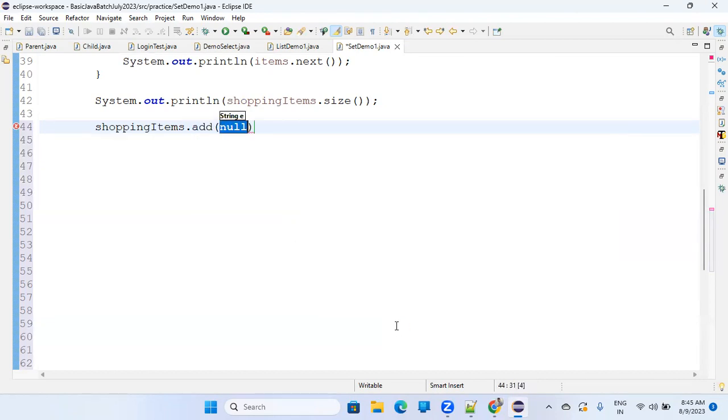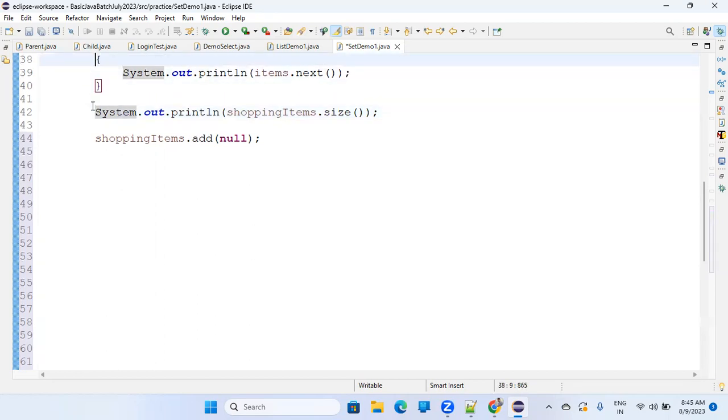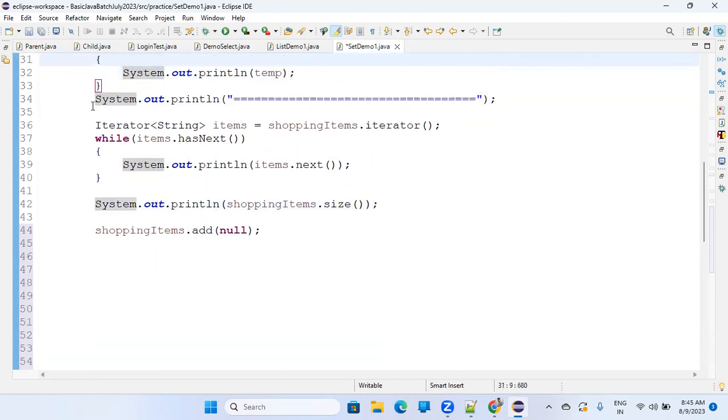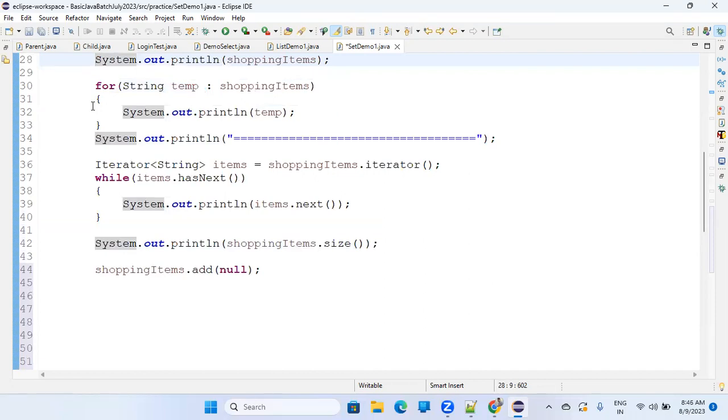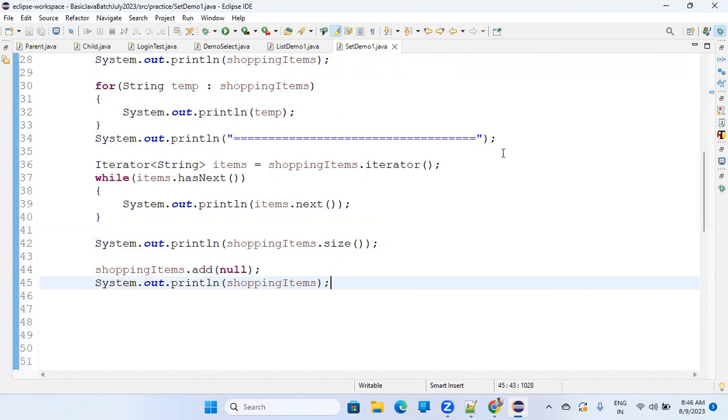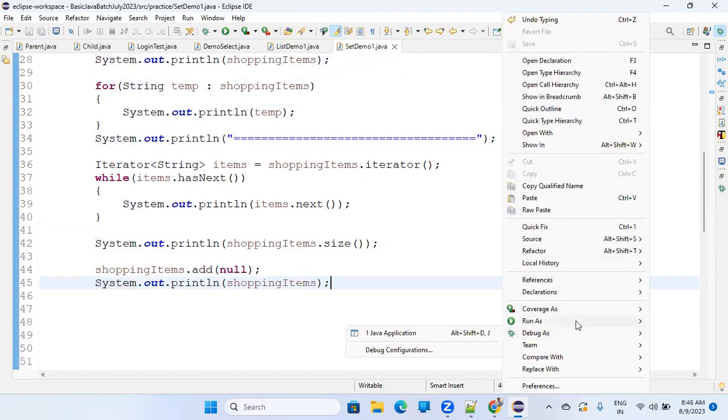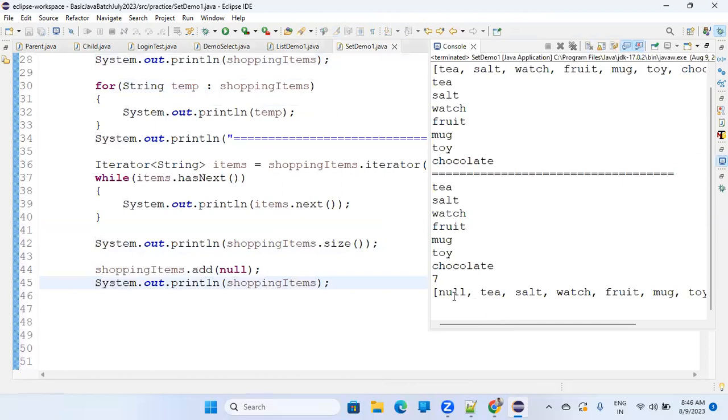But let's use this. Can I add a null value? That is going to be interesting. What we are doing is we want to add a null value, right? It's possible. That is possible in set. So you can have null values in your set. Null means nothing, not defined as of now. You can change it later on if possible. See here, null is added.